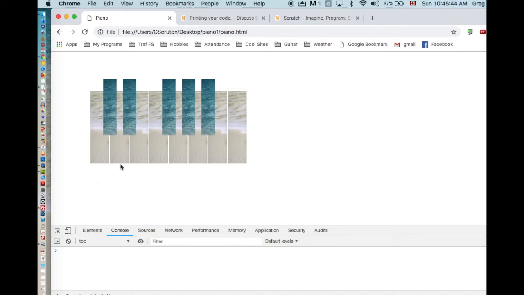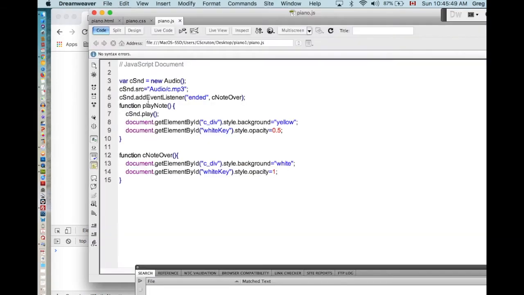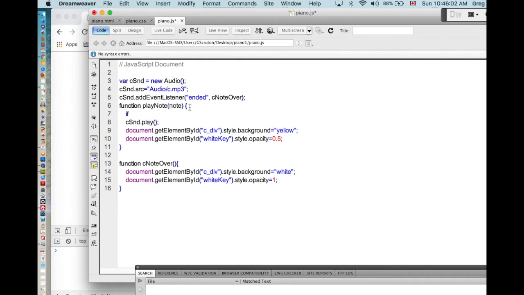We need to get that to work for the D. When we play the note, how can we tell the difference between the C and the D? This is where the argument comes in. So I'm going to make a variable called note. I'm going to say if, brackets, note is equal to C, like the word C, then we're going to play our C note.